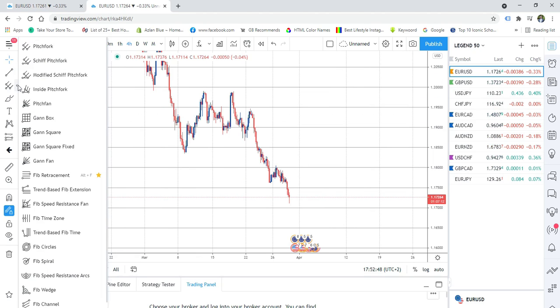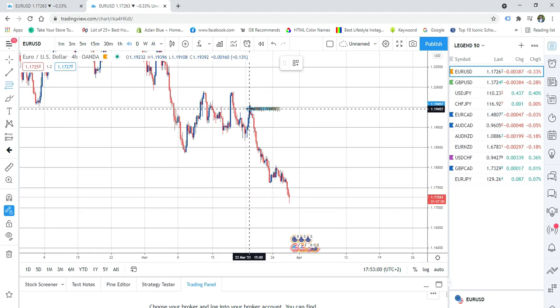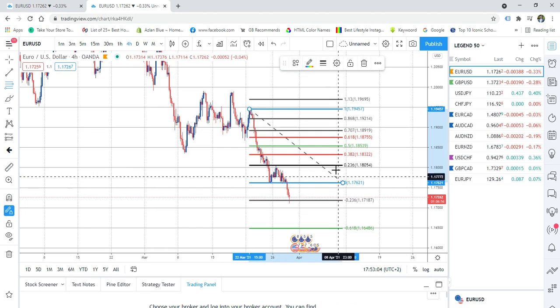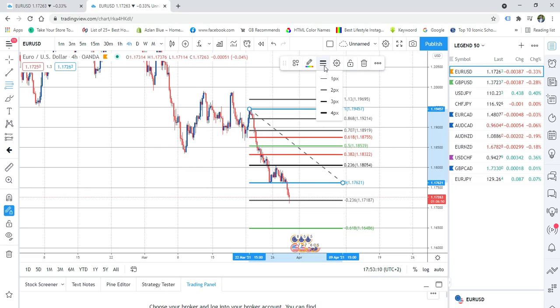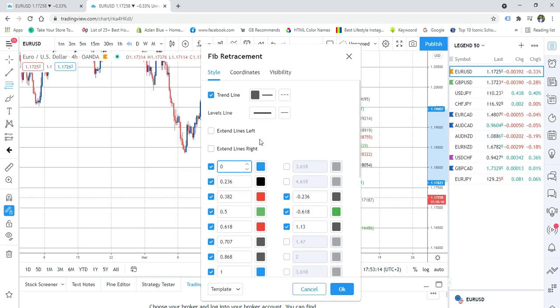Next, this is where you find the Fibonacci. For those people who like the pitchfork, I really don't know most of this stuff because I just come here. If I'm using the Fibonacci, I'll draw it from the last swing high to swing low, and once I come with it, you can see this is where you can edit the colors. You can increase the thickness. What I like to do is come to the settings.